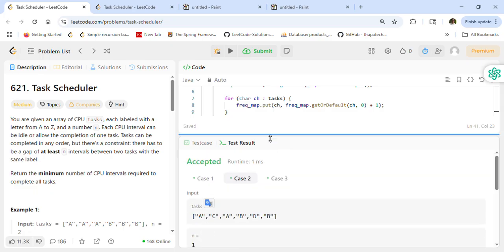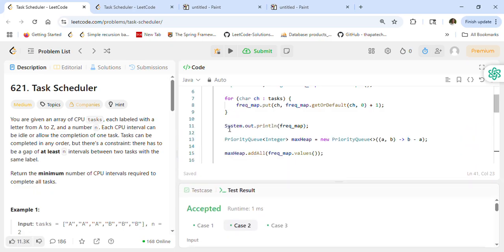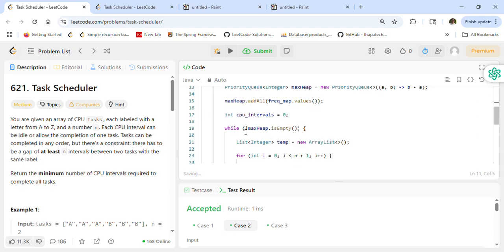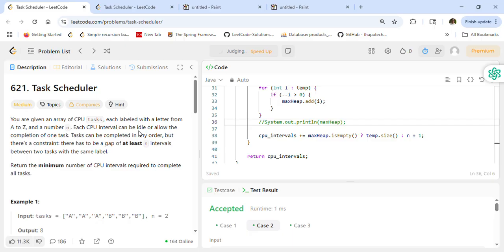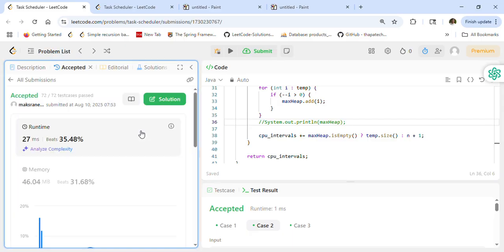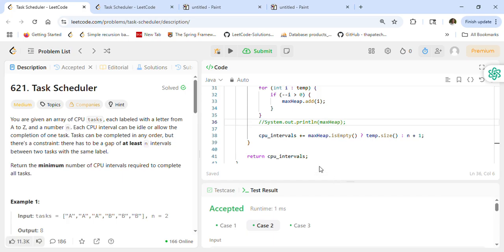Okay. So let us remove that system out or comment it out for now, and then we'll submit this code. That was just to show you. So we'll submit it now and make sure the code is getting accepted by Leetcode. And as you can see on the left side, the code is accepted by Leetcode. It is 35.48% faster than other submissions, which is a pretty clean solution based on the max heap implementation.